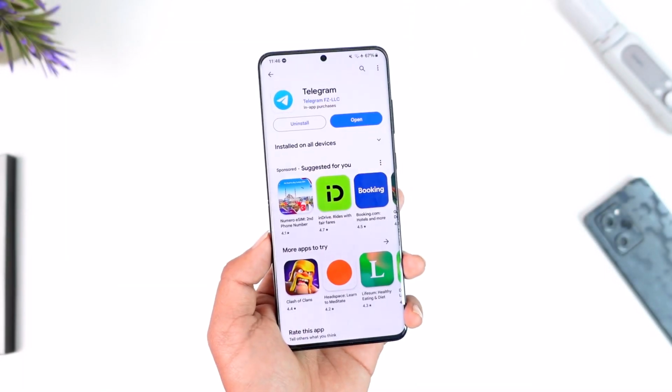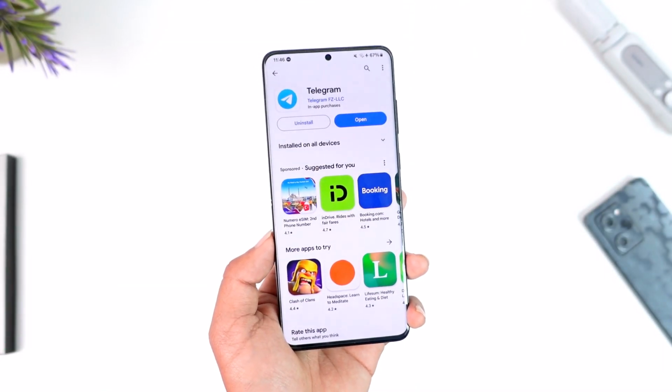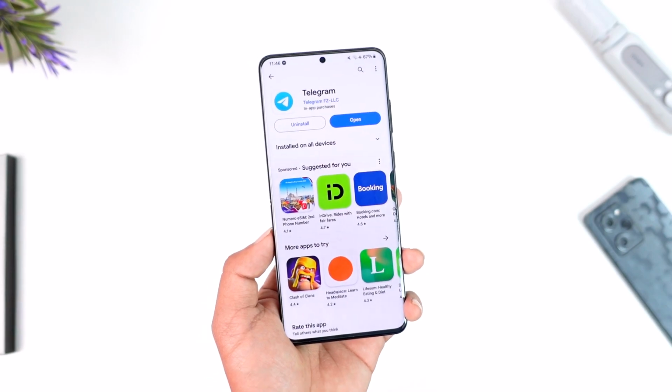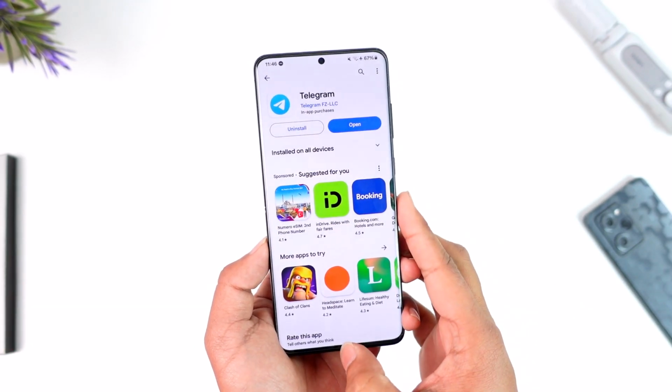In this video we're going to learn how we can solve the Telegram downloads not showing in File Manager on Android, so make sure to watch the video till the end.